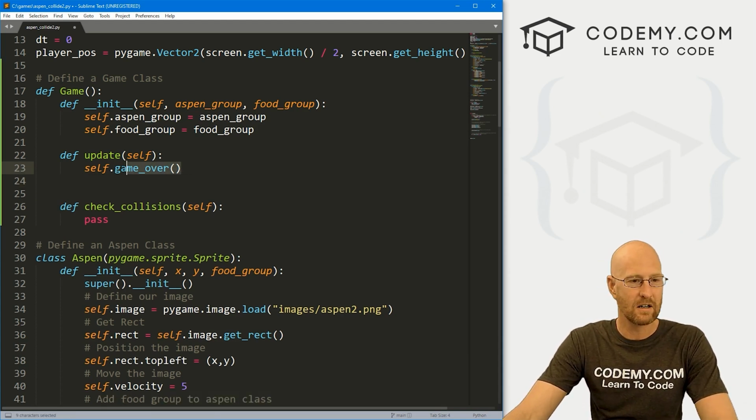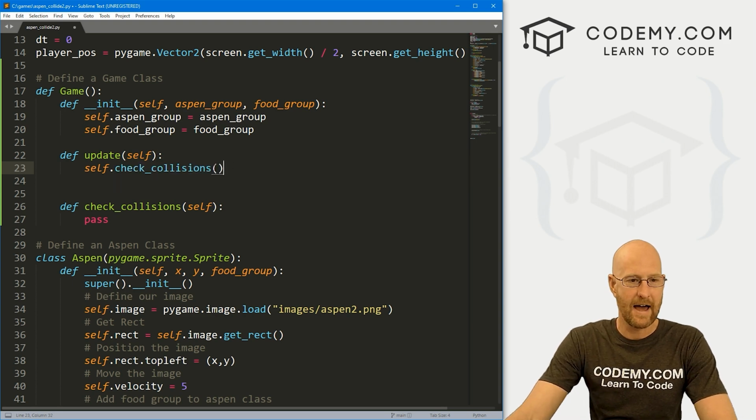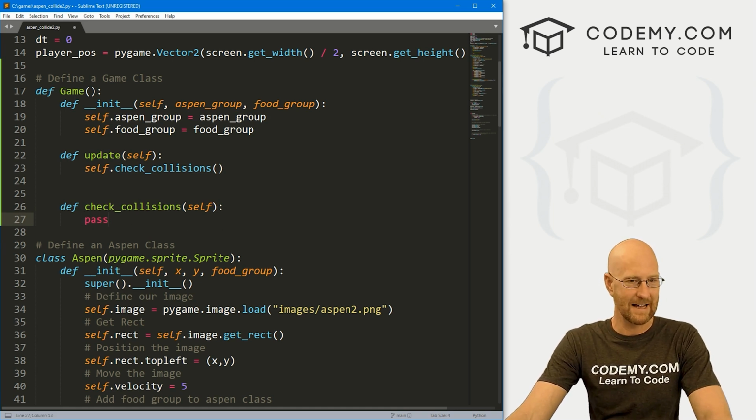In this video, what we want to do is check the collision. So let's call self.check_collisions, and that will call this function. Now, we don't actually have anything going on here yet, but we'll fix that in just a second. So, okay, that looks good.